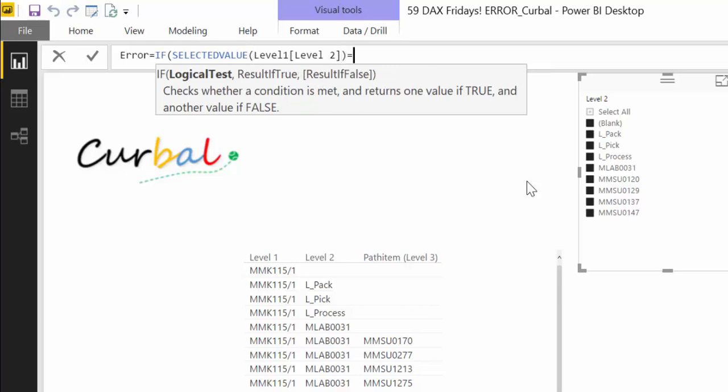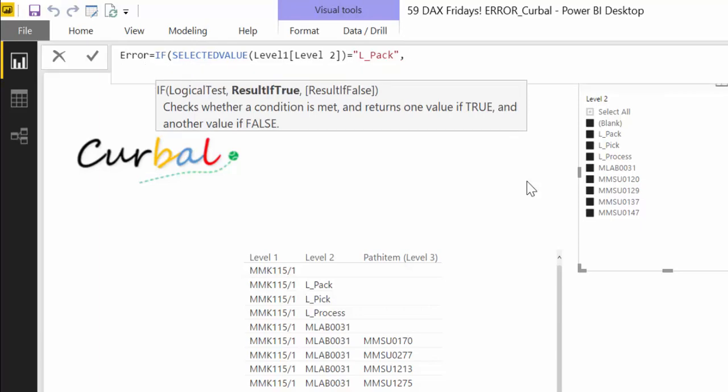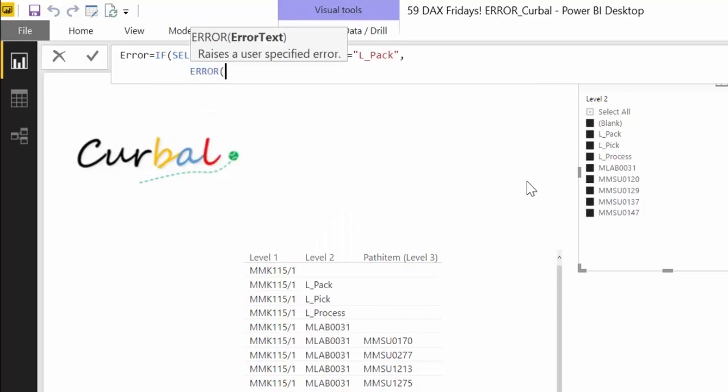is equal to, so if this value is being selected, LPAC, then we're going to throw an error. And the function is actually quite simple. ERROR, and then you put the error text. It basically says it here.